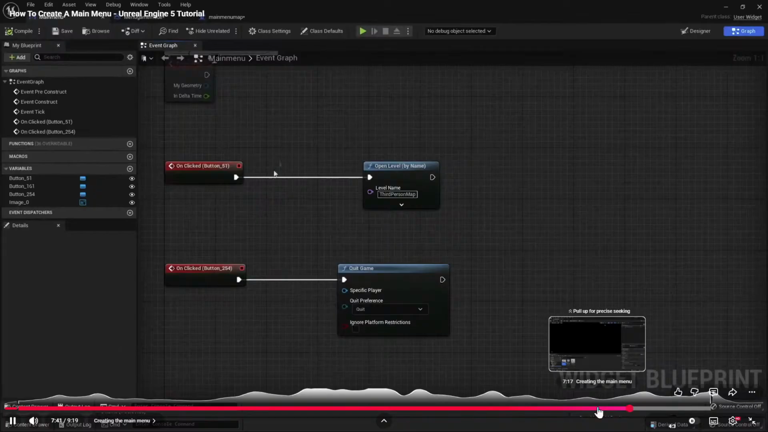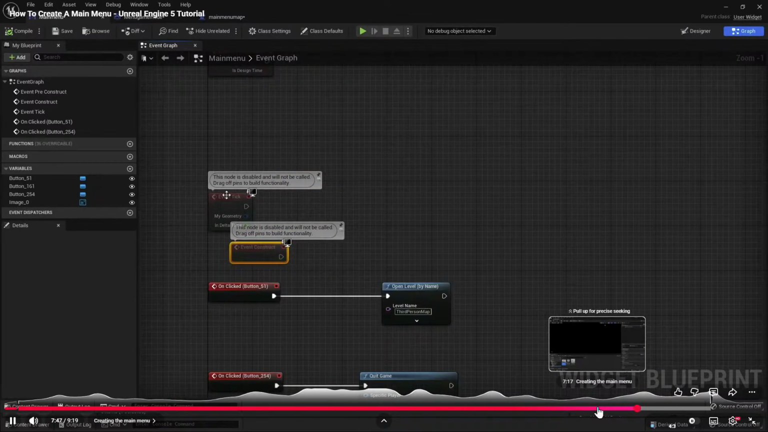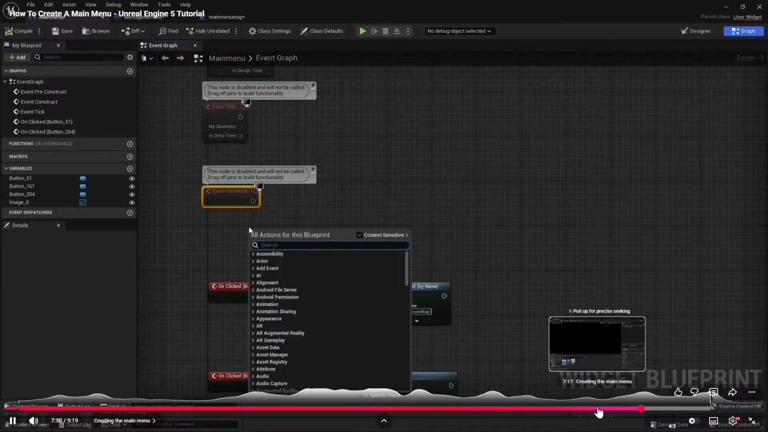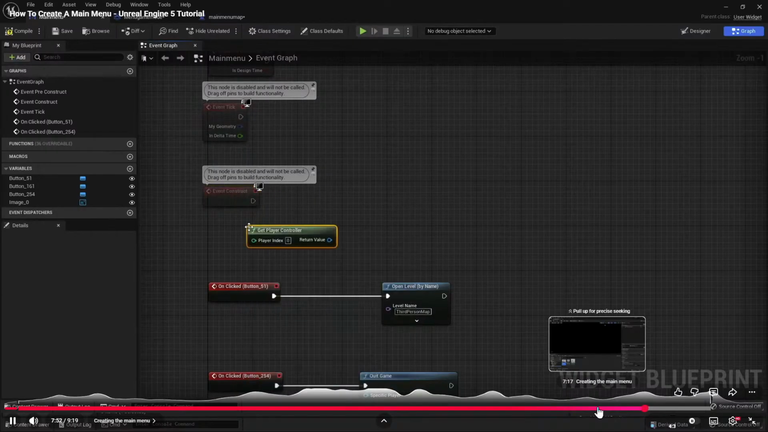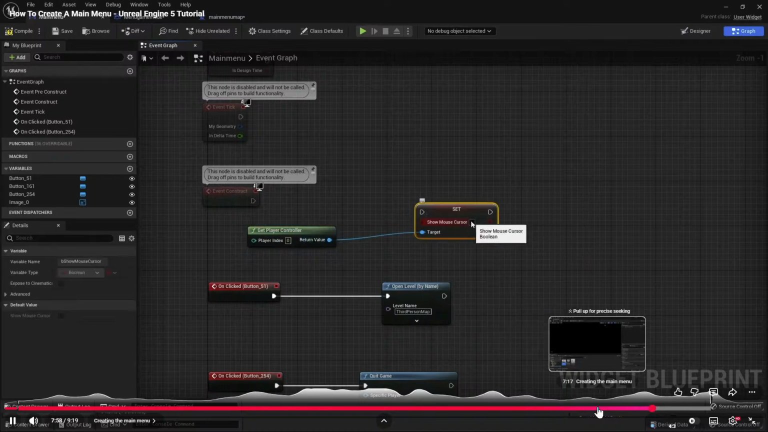So we go back to our main menu, and we're going to head back to the graph. Event construct. So this is going to fire as soon as the main menu is spawned. What we're going to do is just right click and look for get controller, and then we're going to drag it and look for set show mouse cursor. Just leave this button checked, and this will make it so the mouse cursor shows.